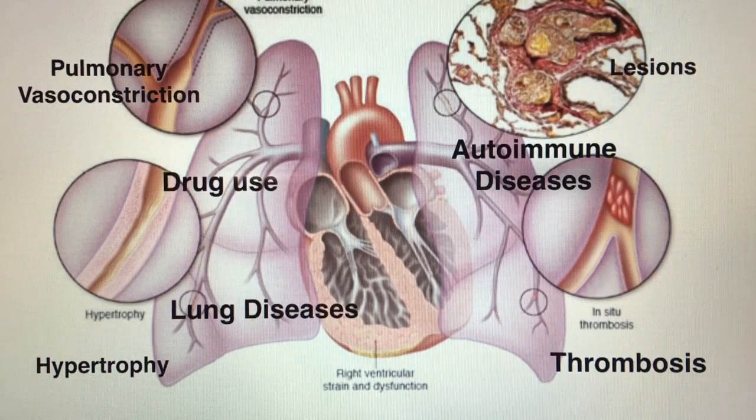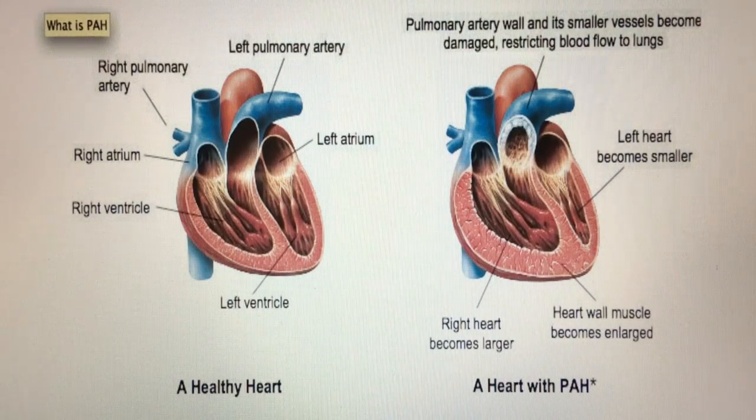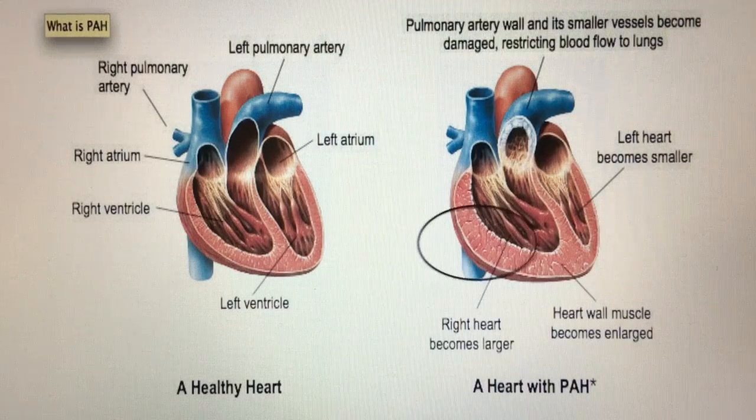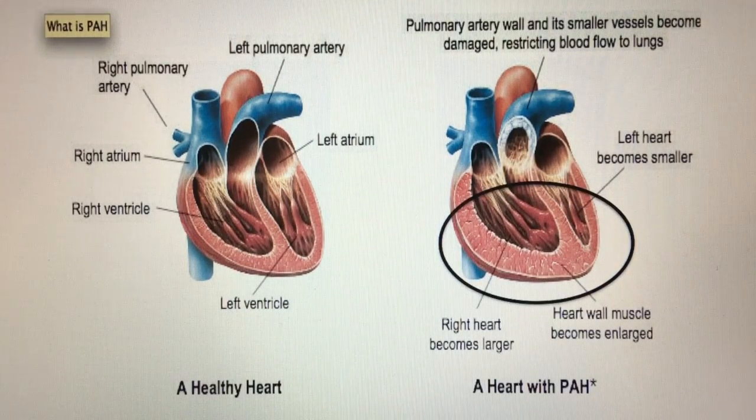As the right ventricle works harder, it grows and begins to compress the left side of the heart. This results in an increase in right and left ventricular afterload, a decrease in cardiac output, and a decrease in stroke volume.